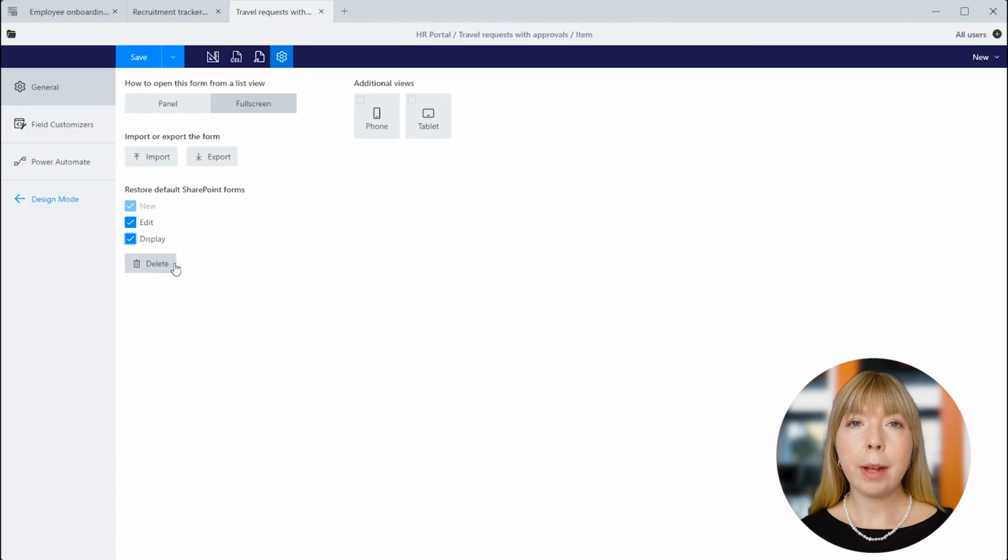Plumsail forms are responsive out of the box, and by default, you create a form that can be utilized on all the devices. But you also have the option to design separate forms for either phone or tablet. Simply click on the device that you want to design the form for.